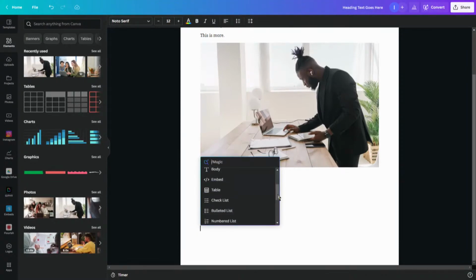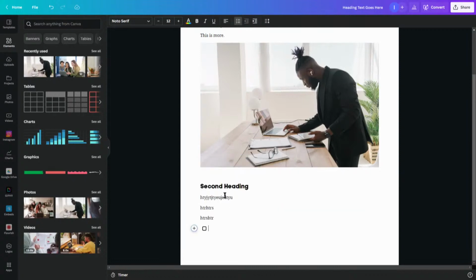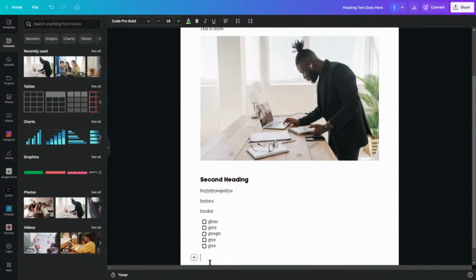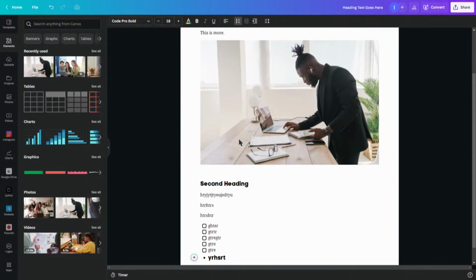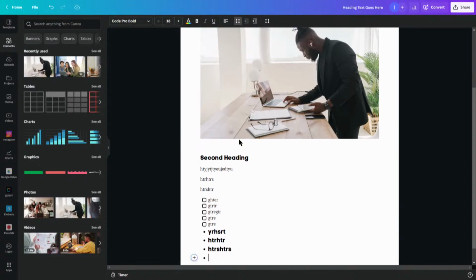So other things, maybe you want to add a checklist. So this is the first one, this is the second one, third one, and these are actually active checkboxes. So people can come in and when they're working on this document, they can select them and mark things off. Bulleted list. And again, you can change the fonts if you want. It's just trying to streamline things for you.